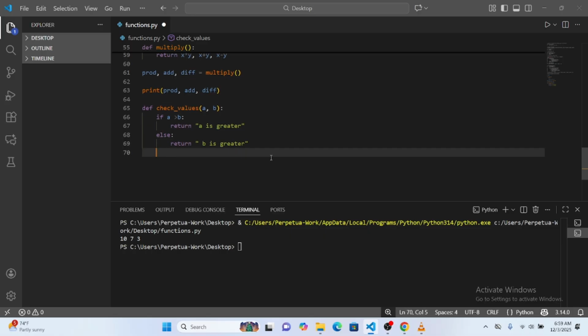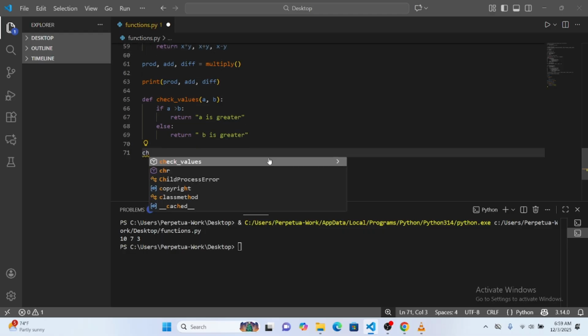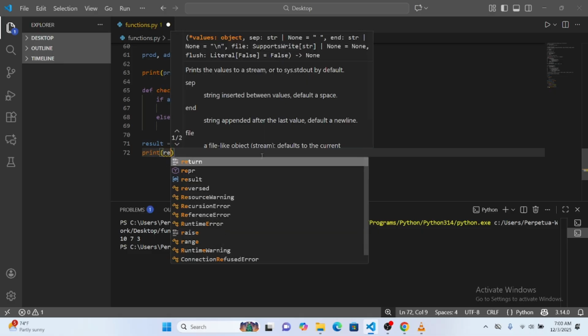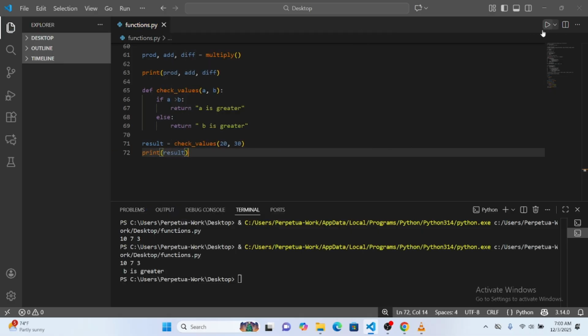So now I'm going to call the function here, check_values, and then I'm going to pass in two numbers. So I'm going to pass in maybe 20, so 20 is going to be a, and then I'll pass in 30, and I'm going to store it in a variable. I'm going to call that variable maybe result. So this time I'm going to print result. So if we save this and run, we have our b is greater. So Python is returning one statement for us.